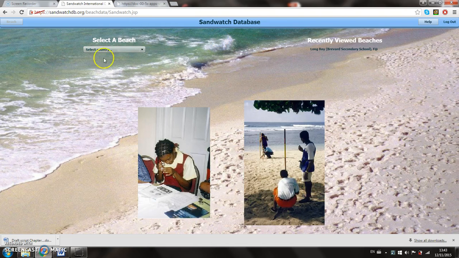Now, if this is the first time you've used the database, there will be nothing up here in recently viewed beaches. So you would go and select your country, but for the case of this demonstration we're going to use Fiji. So we scroll down, Fiji, and you'll notice this menu pops up. It says select a beach, because many Sandwatch countries have more than one team covering more than one beach. So in this case we will pick Long Bay Beach in Fiji.